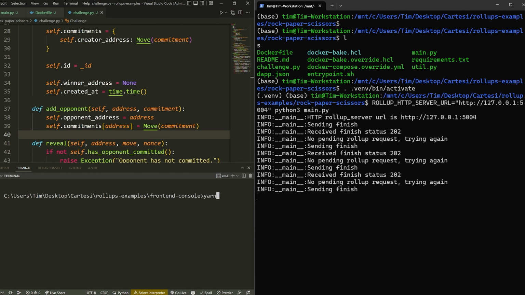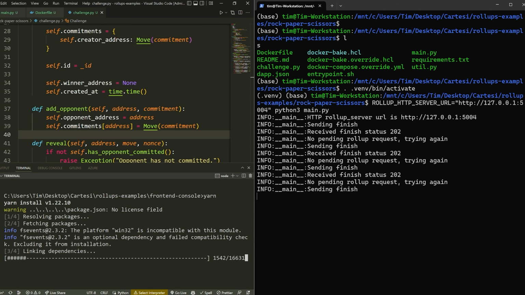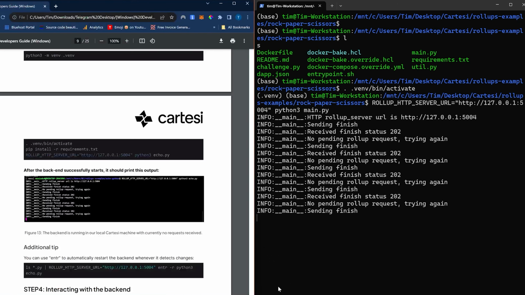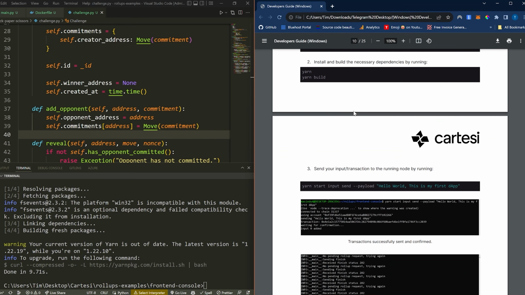Remember that we want to type yarn just to install everything. So I already did this in the previous video, but type yarn, we're going to get everything installed. And then once it's installed, I will show you how we can send some inputs and some inspect requests and just make sure that we're getting the correct reports and outputs. Okay, so what we can do is just open up the guide here. And for the guide, it shows us how to do this.